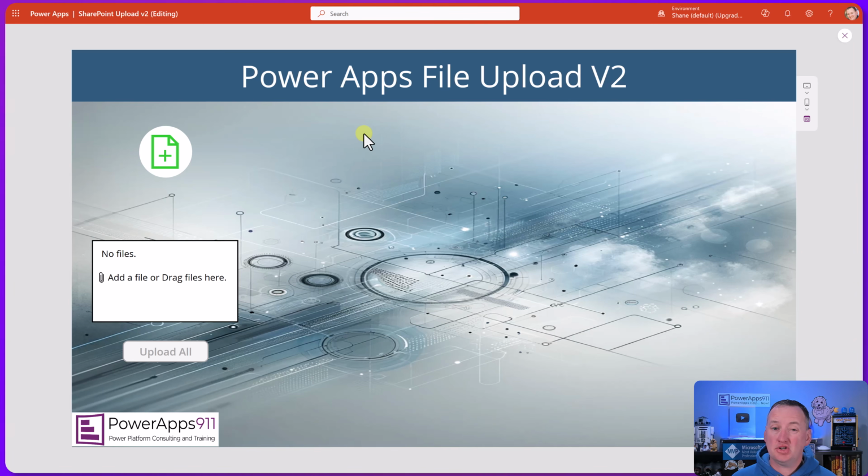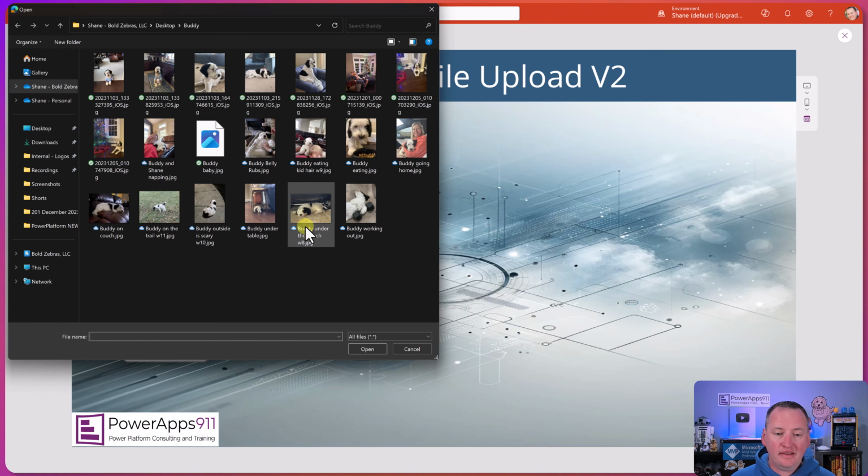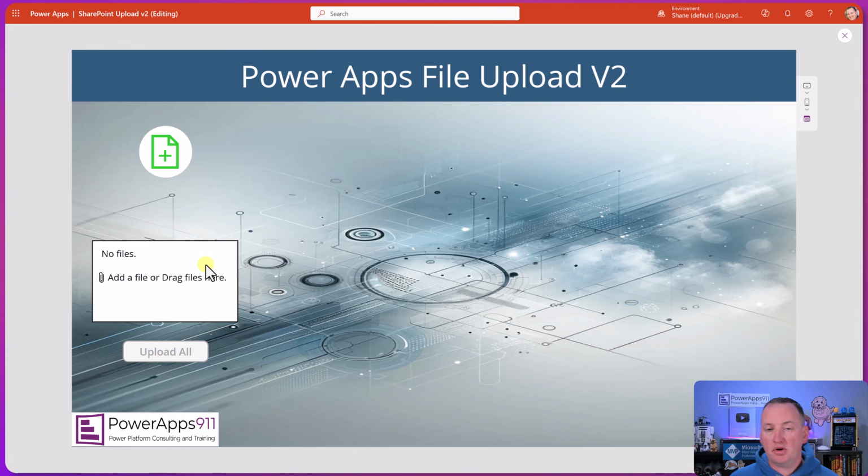So first, let's show you what we're going to build. The first thing we want to do is just a simple upload. So we're going to click on the little upload icon here. We can choose any of these adorable pictures of Buddy. How about this Buddy eating? We'll say open. And then you can see the process go through and it says upload complete. Awesome. Say okay.